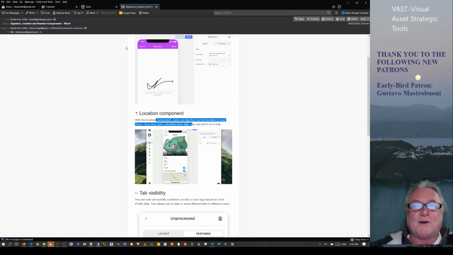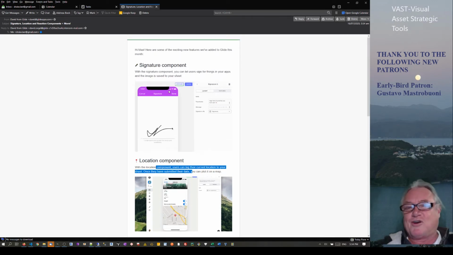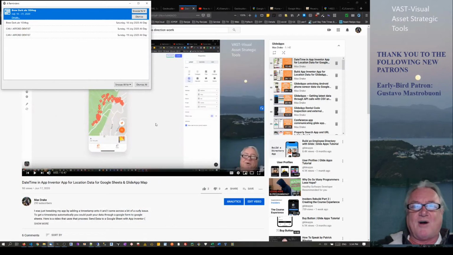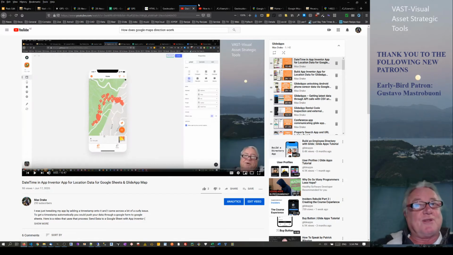Now, I do want to say, I've got great admiration for the Glide team. They do a fantastic job, and the features that they've got on this app are absolutely brilliant. Anyway, that's only just come through in the last couple of days.